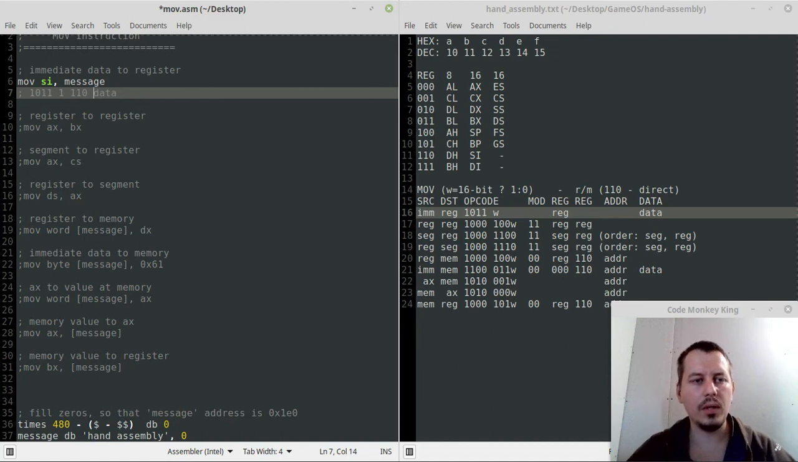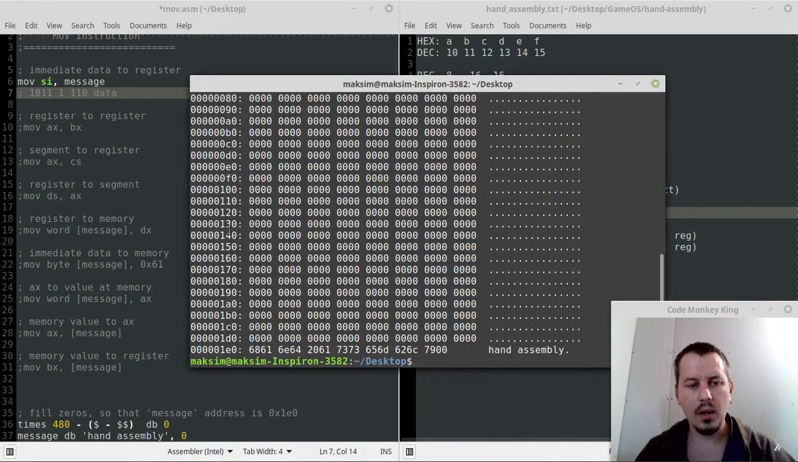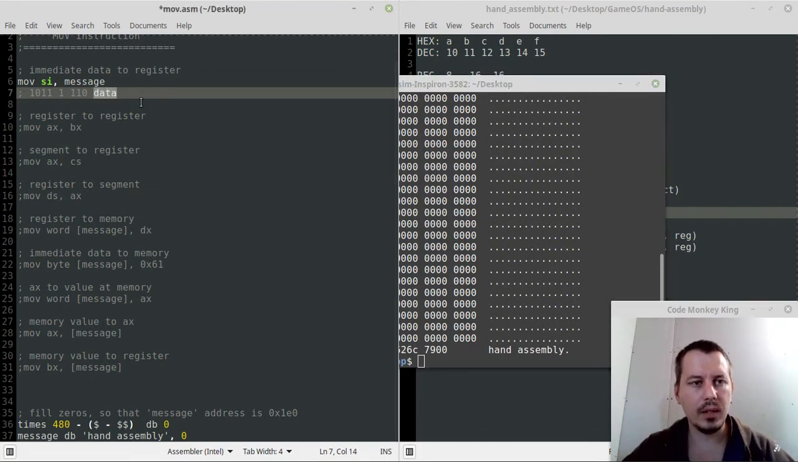And then we need to encode the data, and the data is the actual address. In order to get the address, we can go back to where the address occurs, and this is the address. So instead of data we put the address. This would be hexadecimal, but here is the deal. We can't do it this way because the x86 architecture is little endian, which means that the byte order is opposite to big endian, and here we have the big endian.